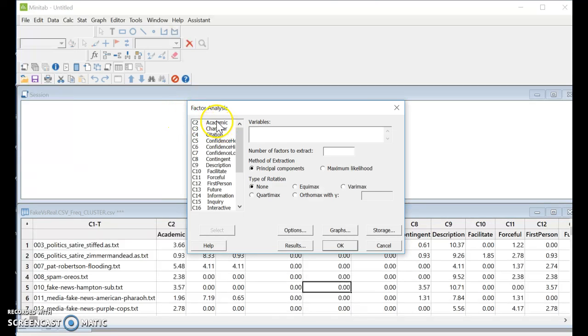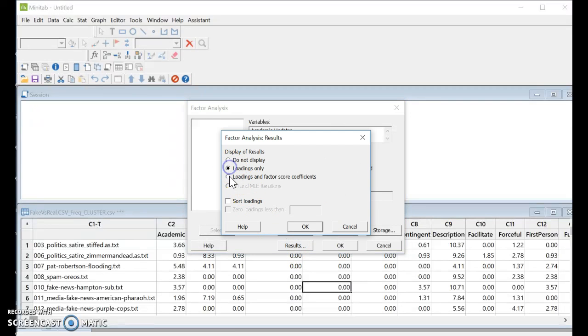Statistically, we're going to do a multivariate factor analysis. We're going to look at all the variables, all 26 cluster variables from academic to updates. Click the top and then shift-click the bottom to select them all. We're going to extract two factors to keep things simple. Under results, we want loadings only, sorted, and we want to zero out any loadings with less than a 0.4 coefficient. So we're going to hit OK.